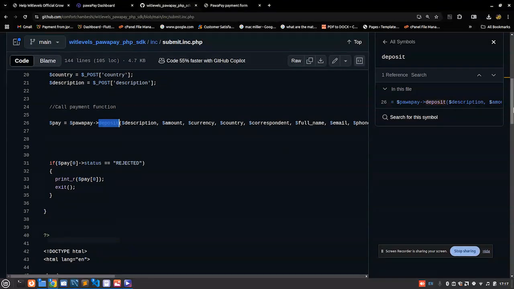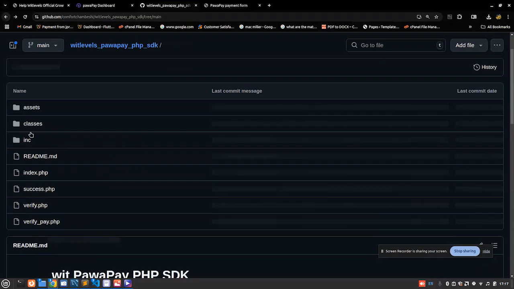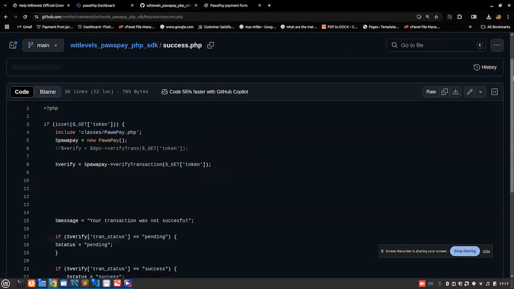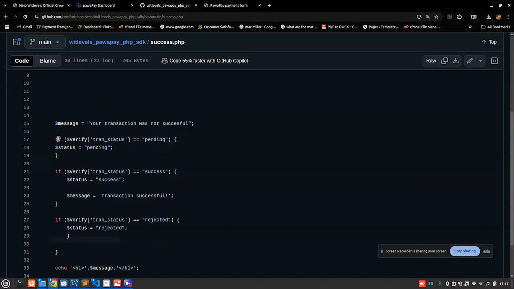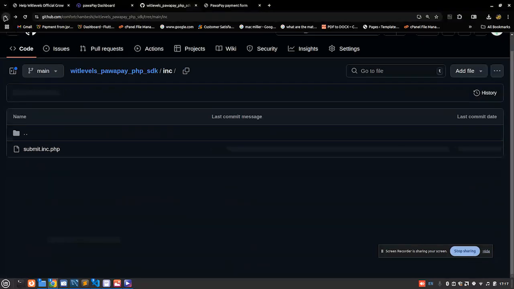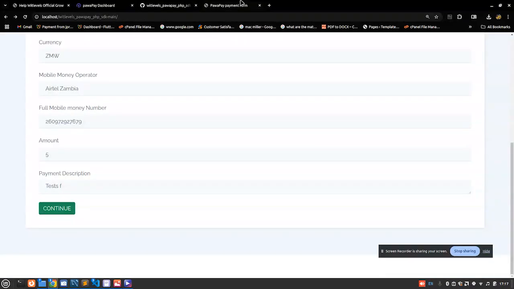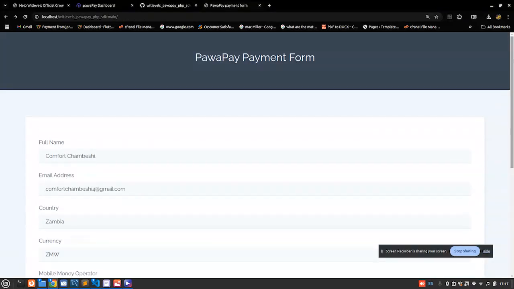And then we also have success.php. Success.php does nothing but verify our transaction. If the transaction status is pending, it simply means it's still ongoing. If this transaction returns success, it means the transaction was a success. Otherwise, the transaction was rejected. Okay, so that's it. Now I'm going to demonstrate through this main entry point of this SDK and how you can make use of this API.